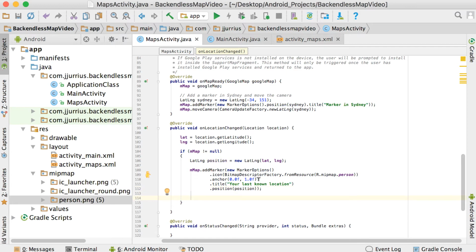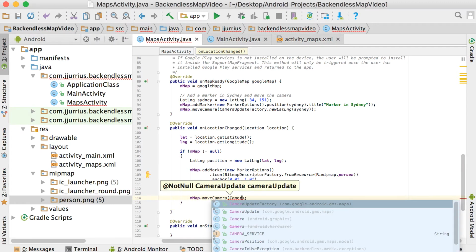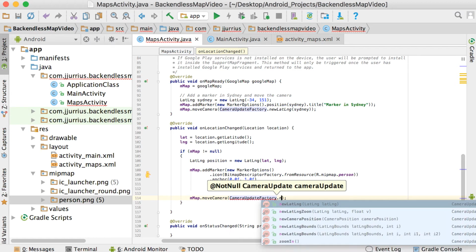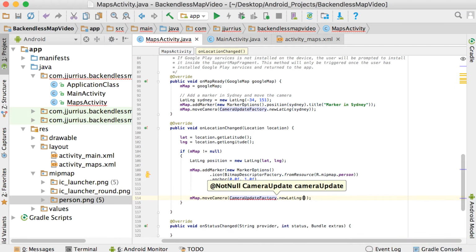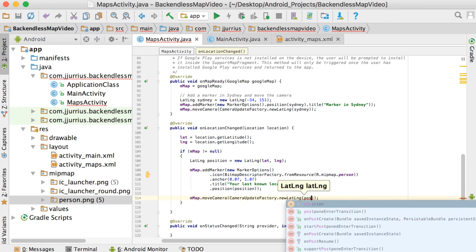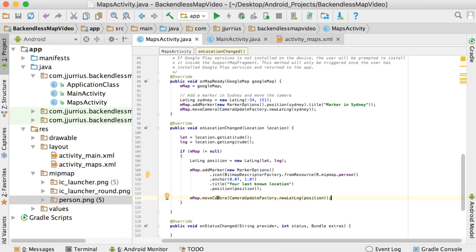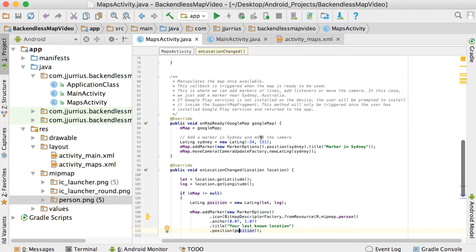But now we're placing the marker on the screen, but we also want to move the camera to that specific position. So we're going to say moveCamera, and then we're going to use CameraUpdateFactory.newLatLng, and we're going to pass in the position. This is then going to move the camera to that specific position that we've indicated, which is the same position that we placed the marker. Okay, so that is the OnLocationChanged method.